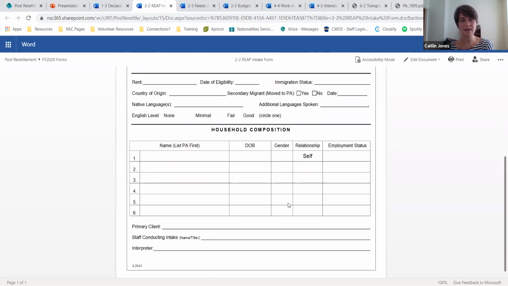Lastly, as part of the intake, you'll complete the household composition information. This is solely for immediate family, so does not need to include any housemates or friends who might be sharing a household with them. So this would include parents, children, if it is a multi-generational household, or if somebody is a guardian of children, it could also include that. Lastly, make sure that the client is able to sign the intake form, which is part of the enrollment procedure.